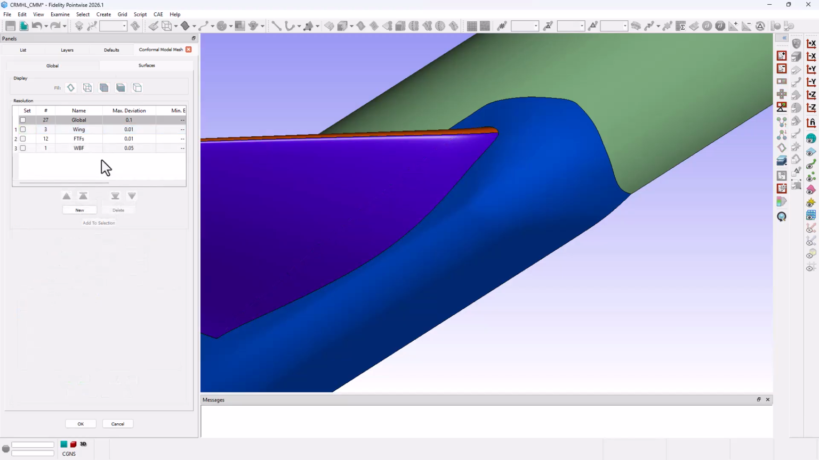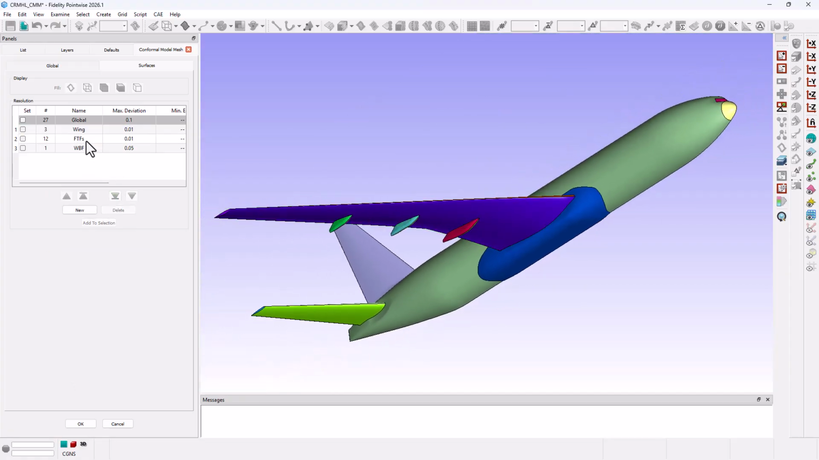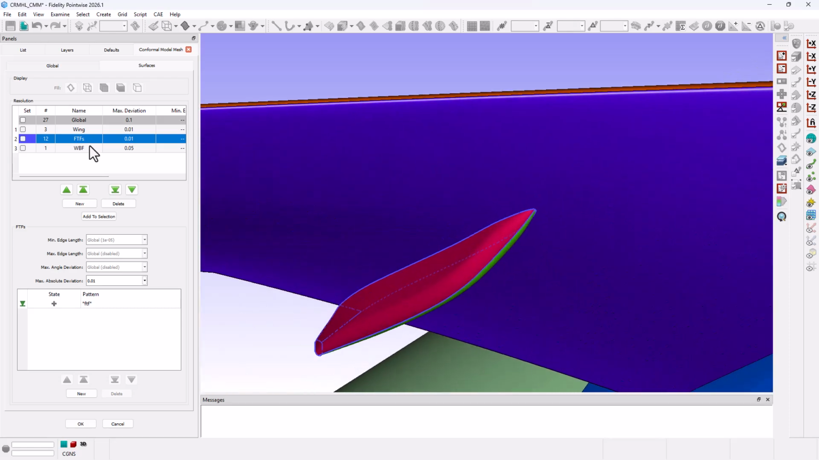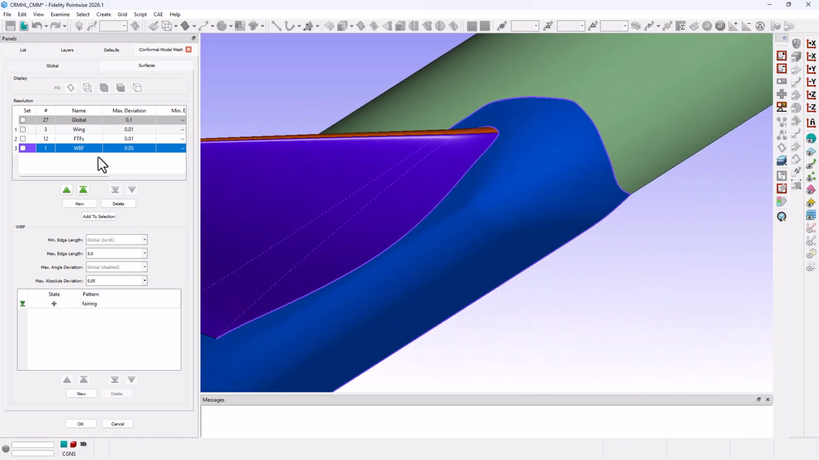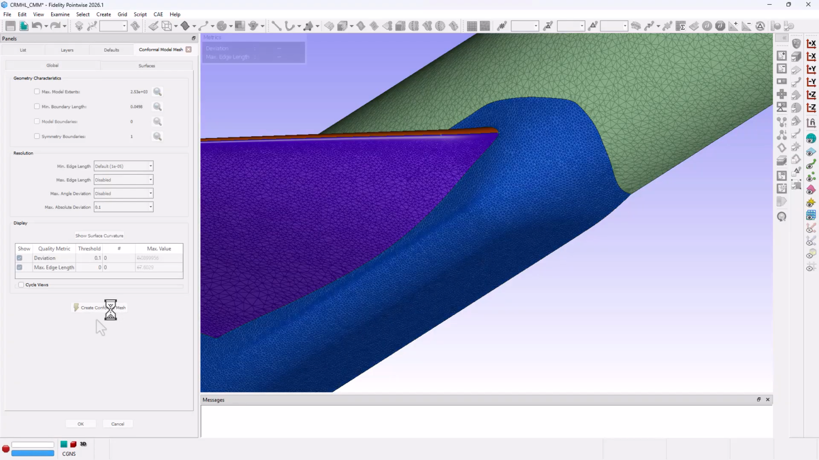I have already created several resolution filters for the wing, FTFs, flap track fairings, and WBF wing body fairing regions. For the wing and for the FTFs, I'm using a maximum absolute deviation of 0.01 inches. And for the wing body fairing, I'm using a maximum edge length of 5 inches as well as a maximum absolute deviation of 0.05. With the filters defined, I can go to the Global tab and create the conformal mesh.